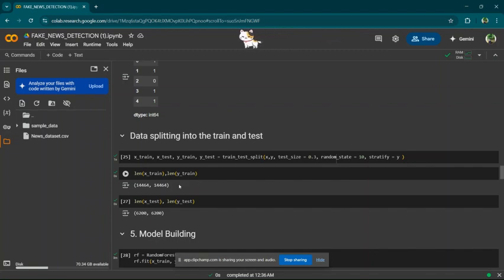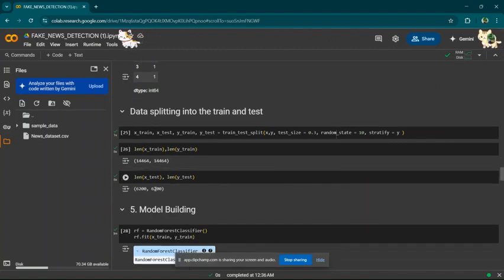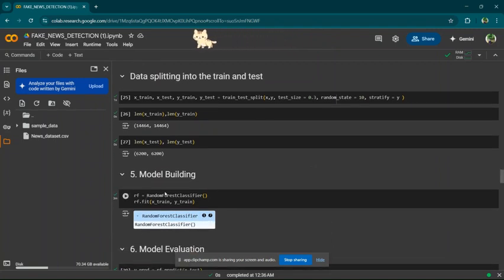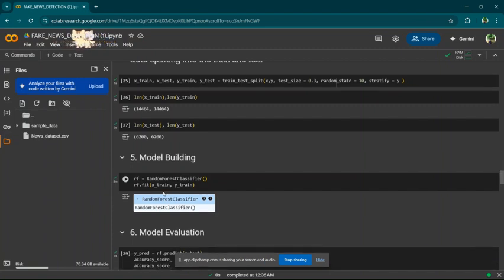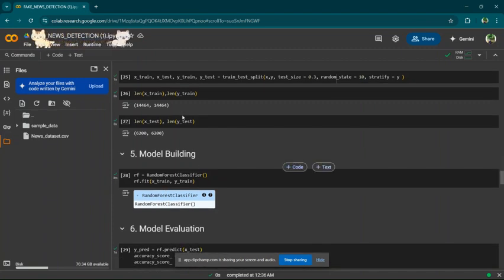Next, I'm using len X train and len y train to check the number of training samples. So this is what we are obtaining from the data set, and then I'm using X test and y test to check the number of testing samples which are present, that is 6200, from the limitation that we have set earlier.